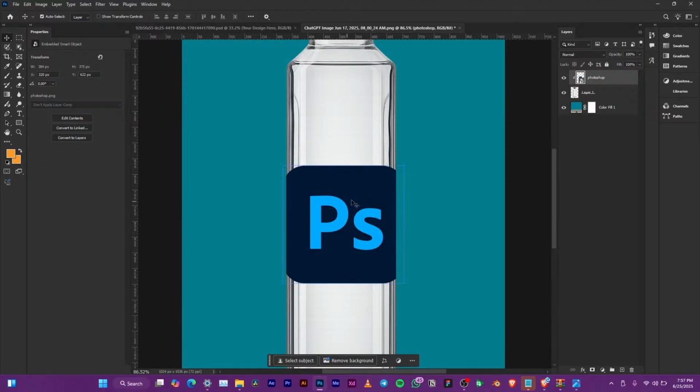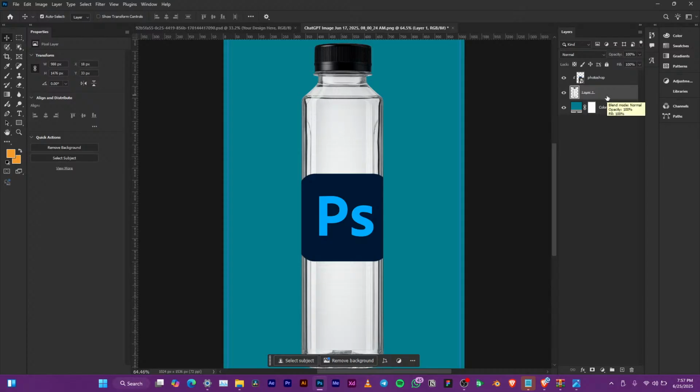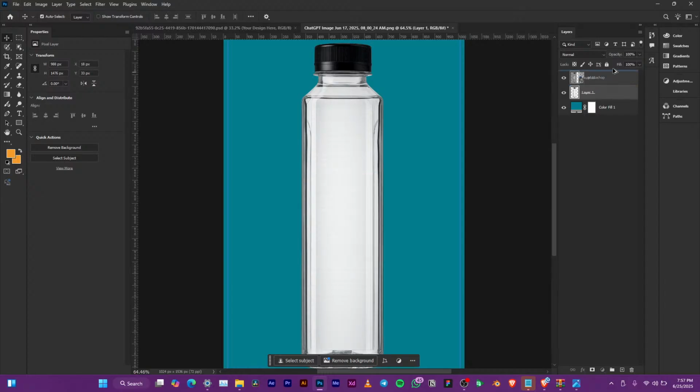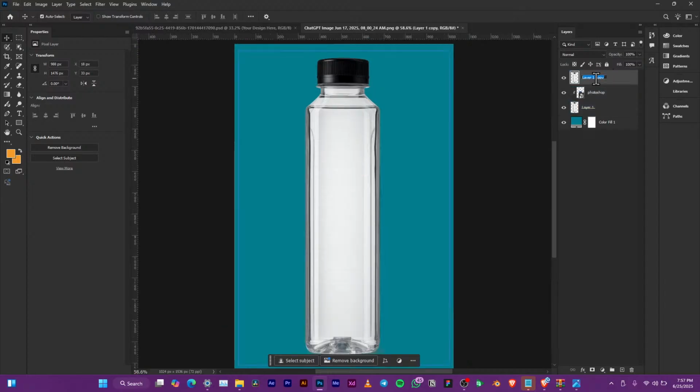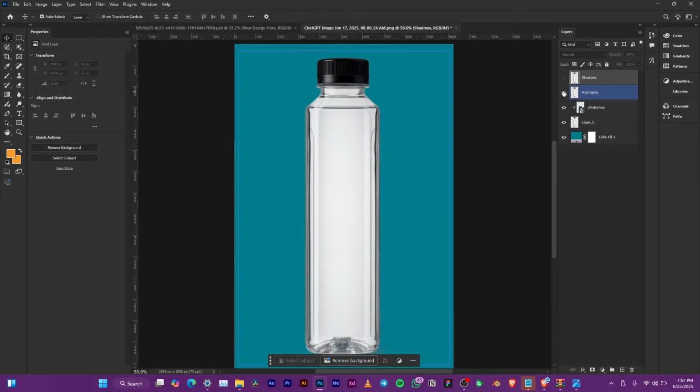Okay, so once we've done that, just like before, we're going to duplicate this bottle twice, one for highlight and one for shadows. So I'll duplicate this. I can rename this highlights, and then I'll duplicate it again with Ctrl J, and I'll rename this shadows. So now we have our normal design, the highlights layer and the shadows layer. For now, everything looks the same. So let's make our levels adjustments.